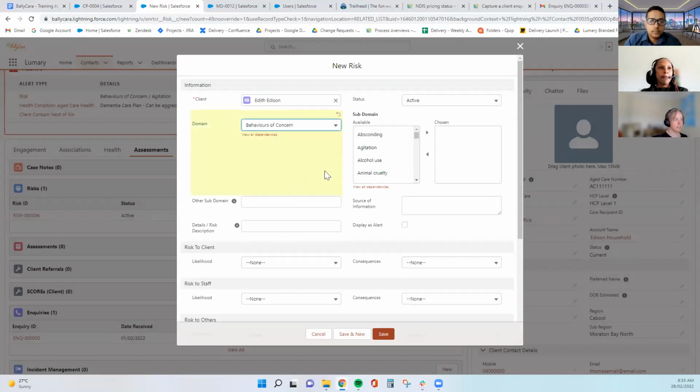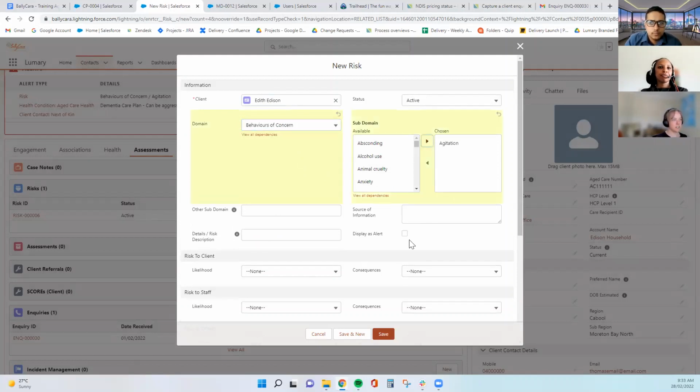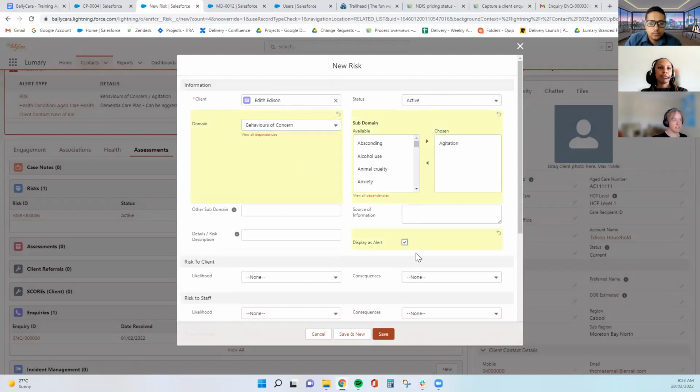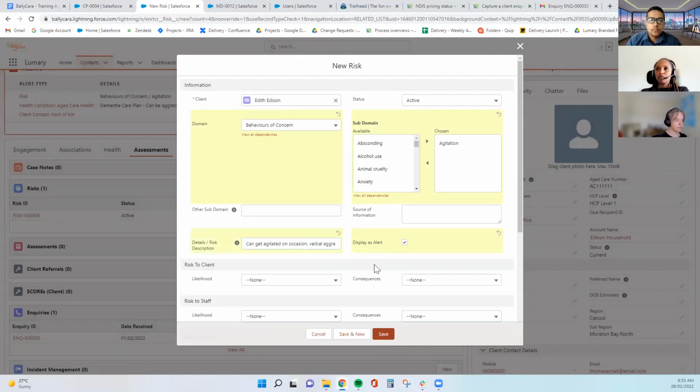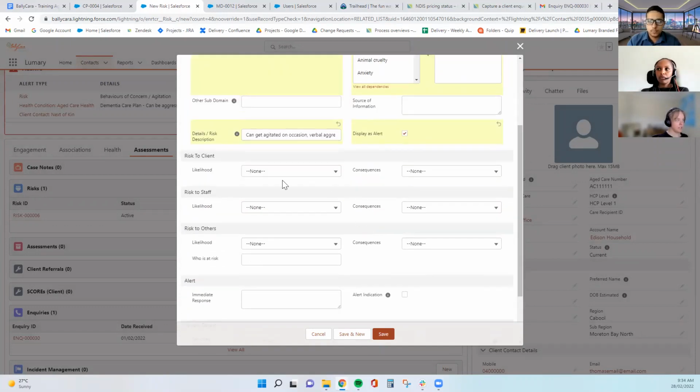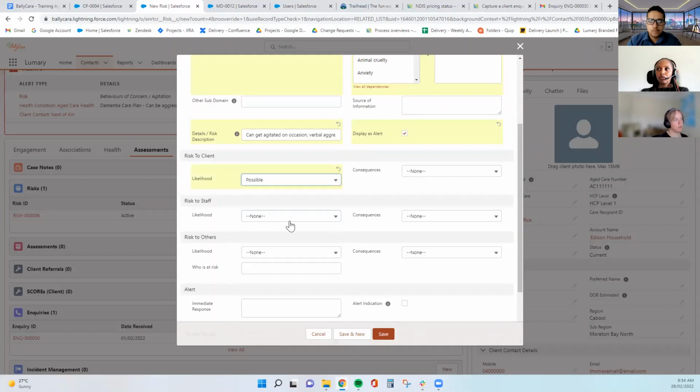So say we've got some behaviors of concern, can get agitated. We want to display it as an alert. And we're going to put some details here. Can get agitated on occasion. Maybe just like verbal aggression. And then we can come down here. We've got possible consequences, moderate, as you see fit for that risk.